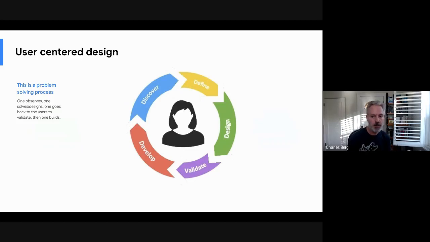More specifically, the way this works is what's called a user-centered design process, which more or less has five steps. If you type user-centered design process into Google and search it, you might find people talking about a user-centered design process that has six steps or maybe even four steps. But really, they're just mashing steps together or spreading them out a bit. But a good user design process has these five major steps. And they are discover, define, design, validate, and then finally develop or build.